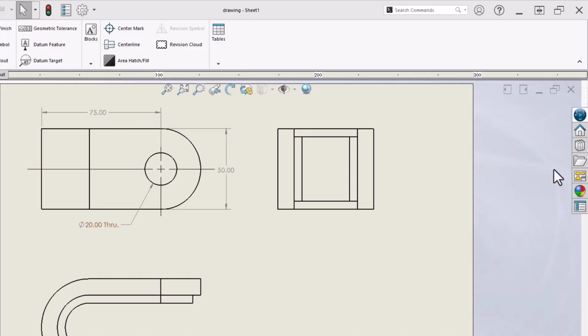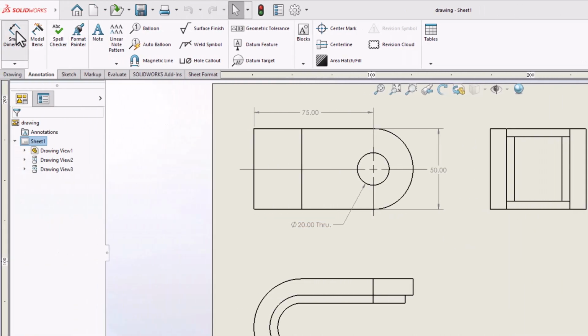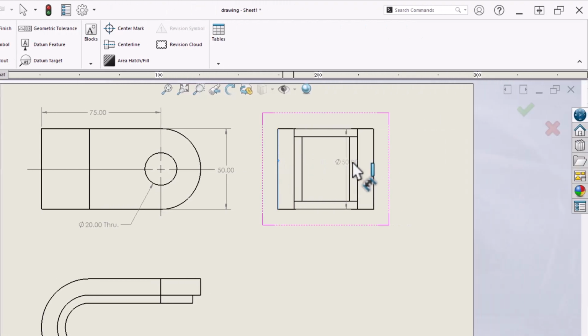The next step is to add dimension to the side view. First, pick the Smart Dimension tool and specify the distance between these two lines. Simple and easy. Then we will define the length of this line so that everything is properly measured.